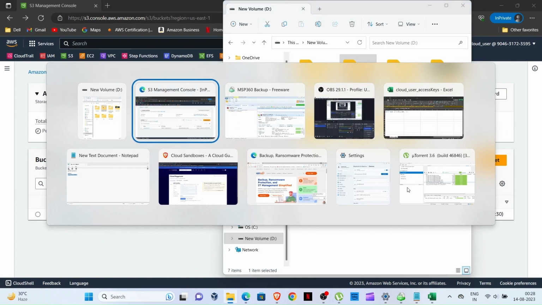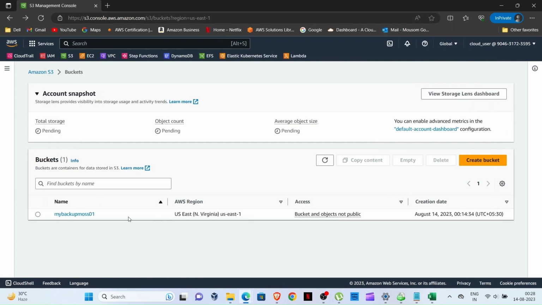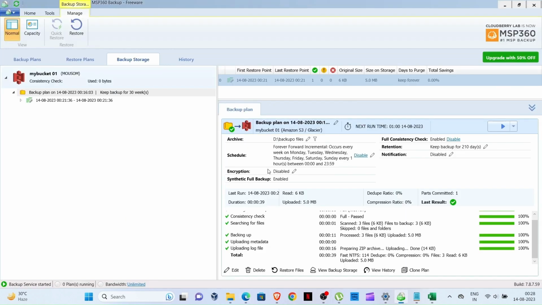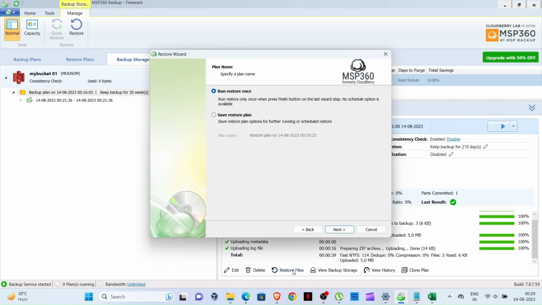So anyway, now we'll try to retrieve it. Let's go into the backup and check it out. You can see the backup storage has all three files. Now what we'll do is restore the files and check whether it's working. We'll do it once. Next.